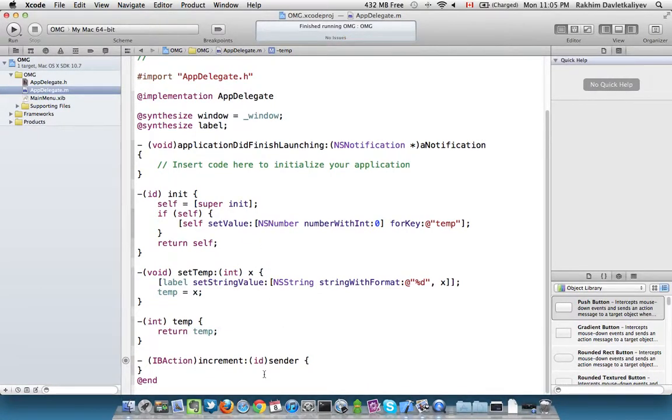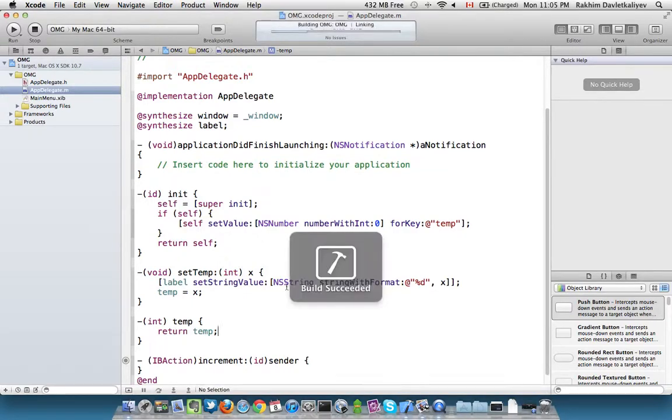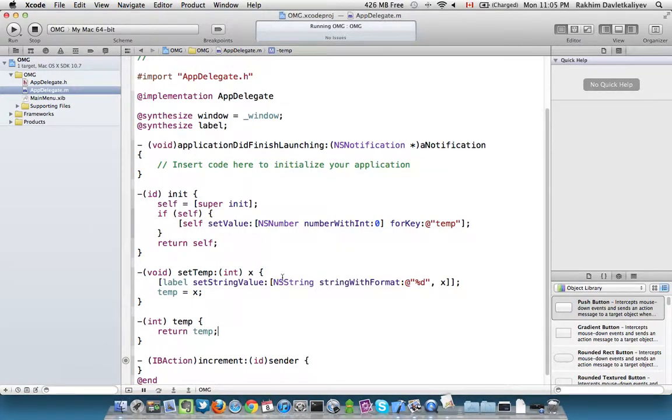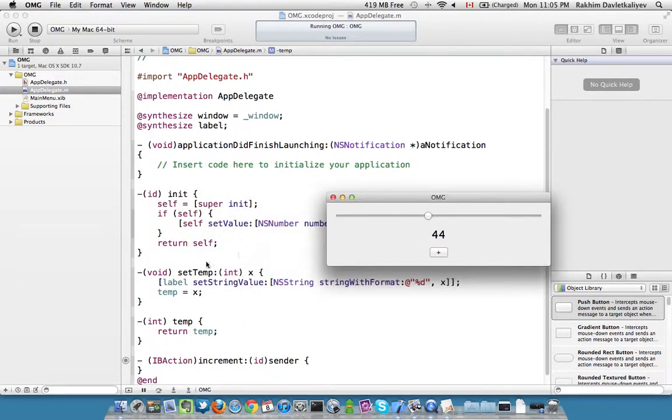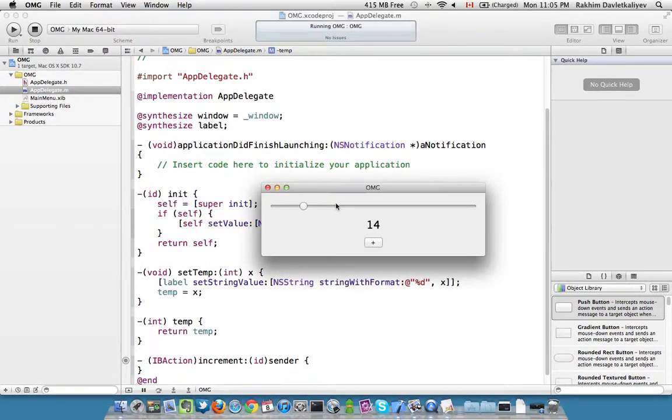Okay, so now if I run this application, hopefully we will see this. I moved the slider and the integer changed, and because we are calling this setTemp, in here we are changing the value of the label. So we didn't have to create watchers, but Xcode did it for us. It basically created a watcher, and it watches the value and reacts to the change of that value.